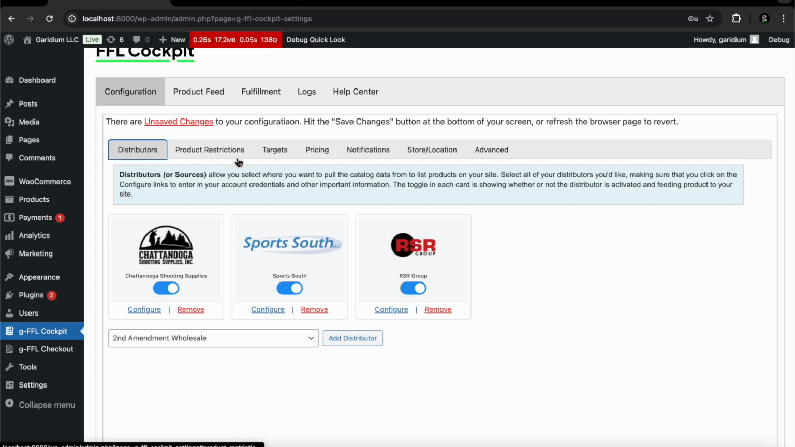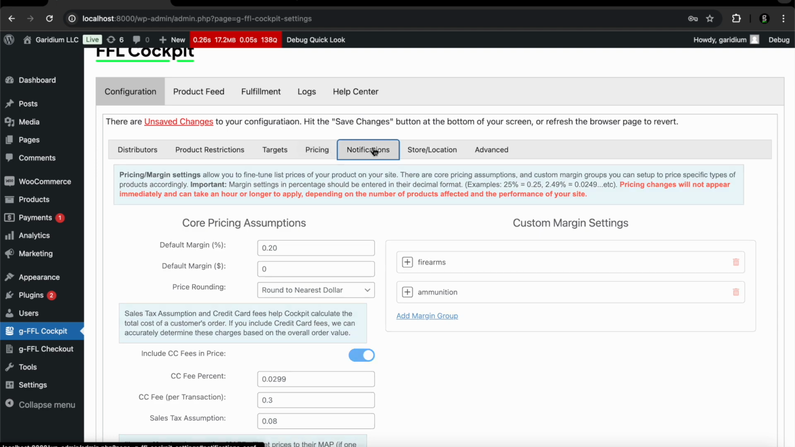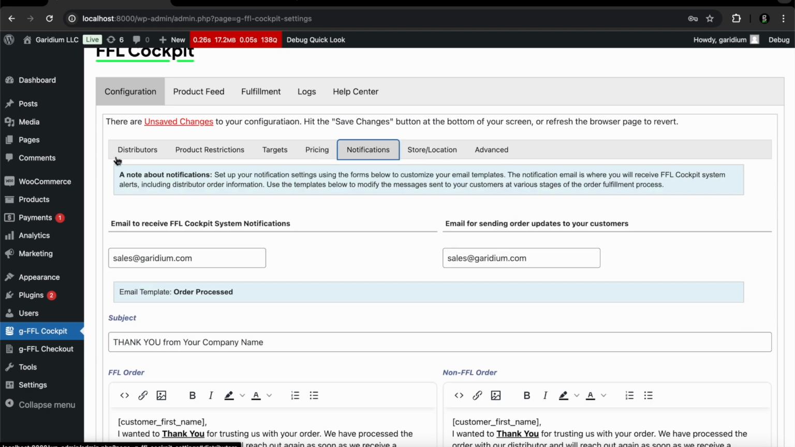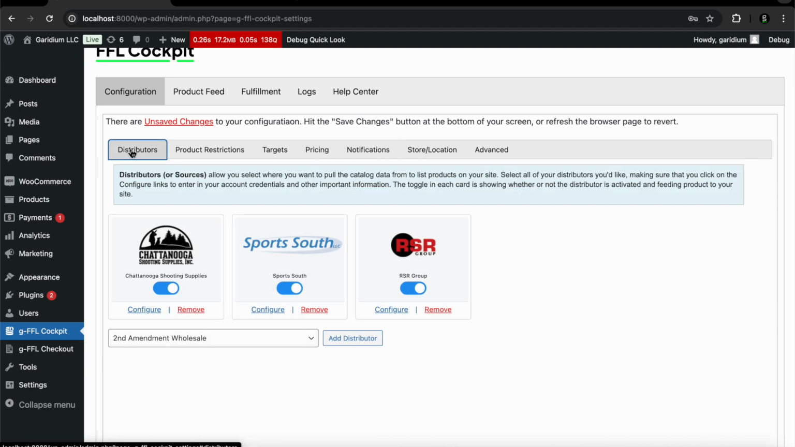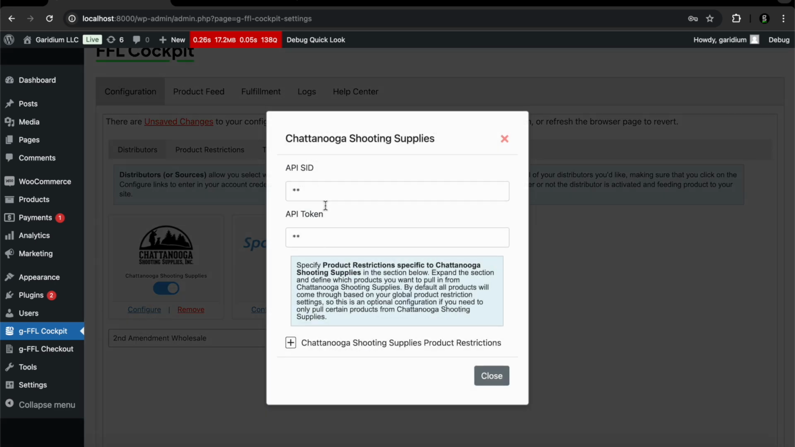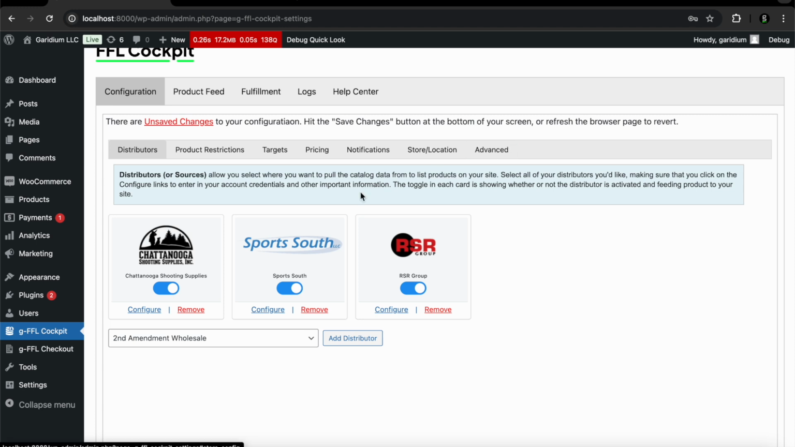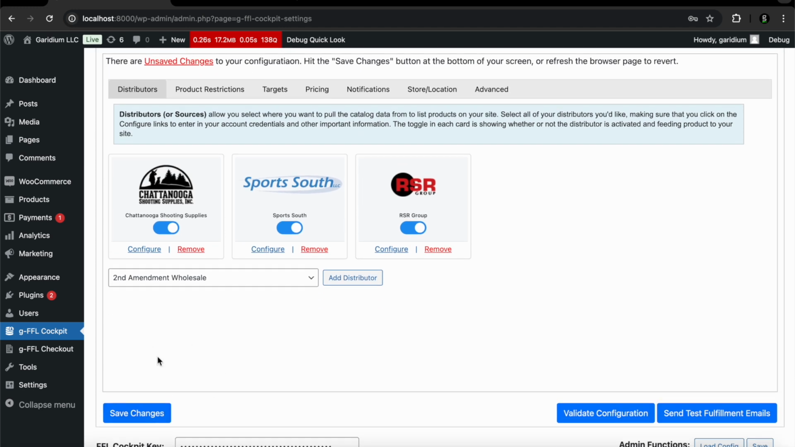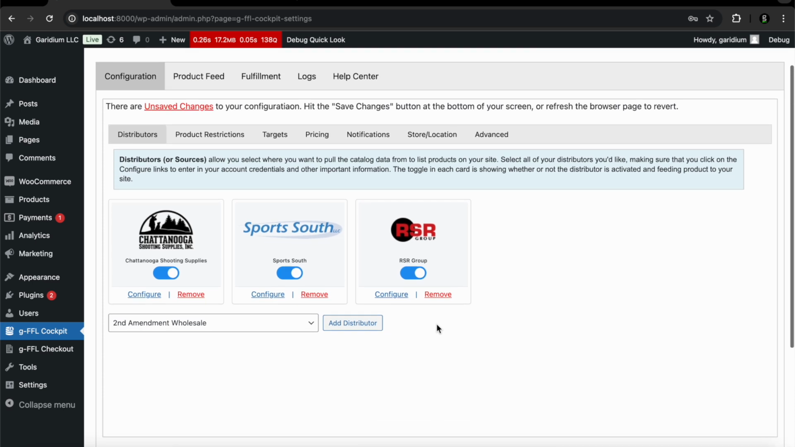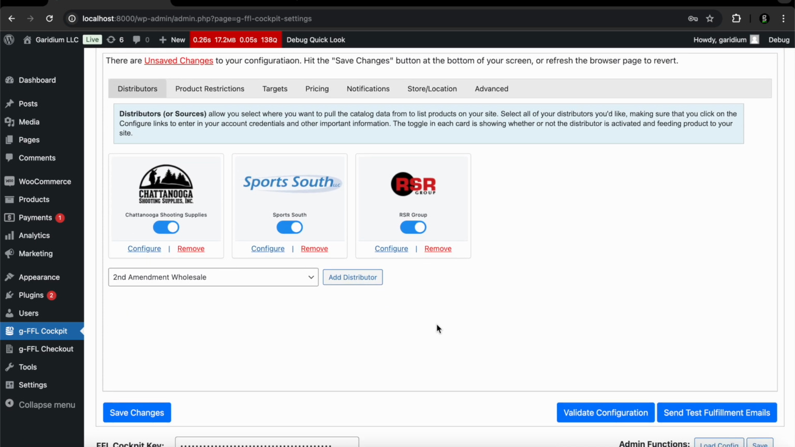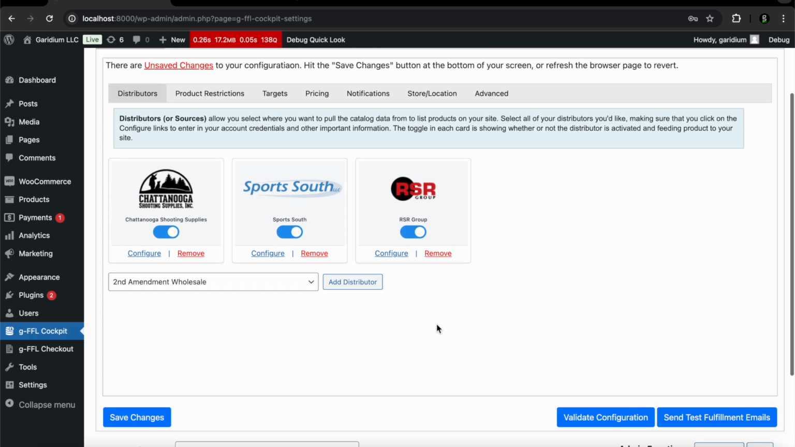So that's pretty much all there is to the configuration. When you first get signed up, your two major homework assignments are add the distributors and make sure all those credentials are configured in the system. Hit save changes and make sure that you're running the validate configuration down here to make sure that everything works and everything's in good working order for the configuration. And then we should be good to go to start loading product after that point.